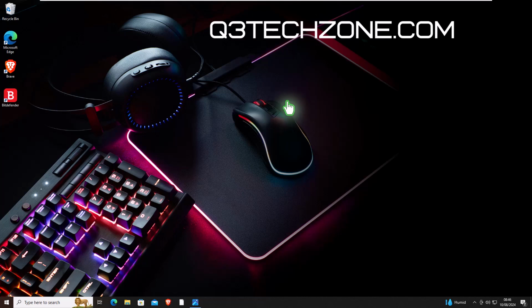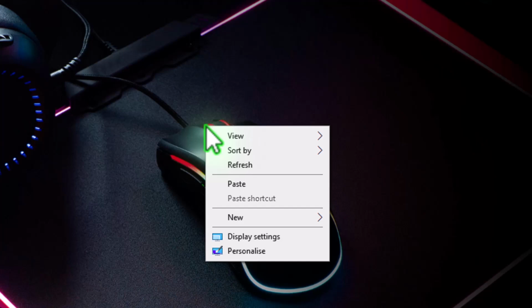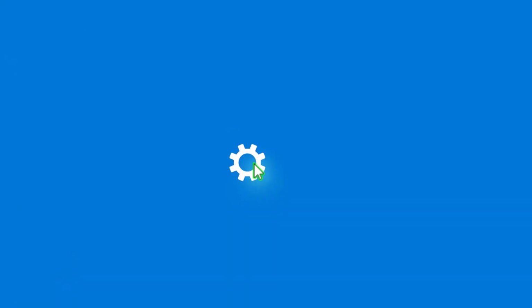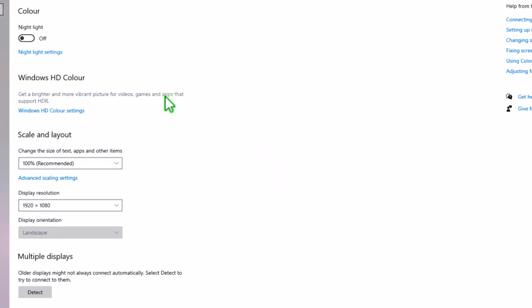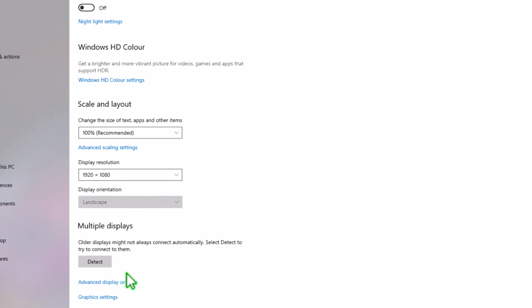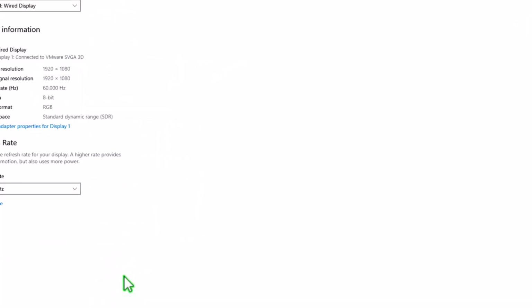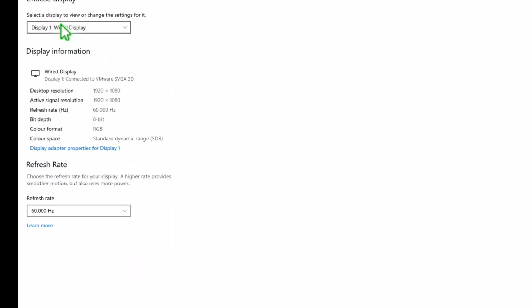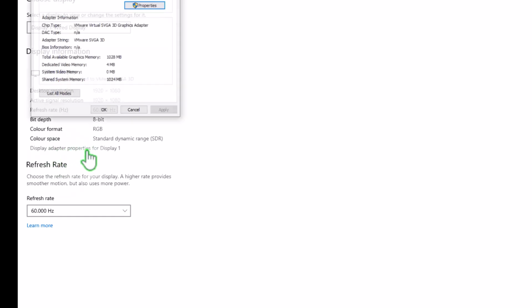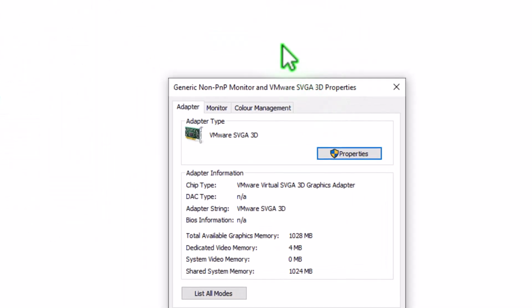So first off, anywhere on the screen, right click on the mouse. Then go down to display settings. In display settings, scroll down to advanced display settings and then click display adapter properties, and you can see the graphics card information comes up. You can see here it's a VMware SVGA 3D graphics card.